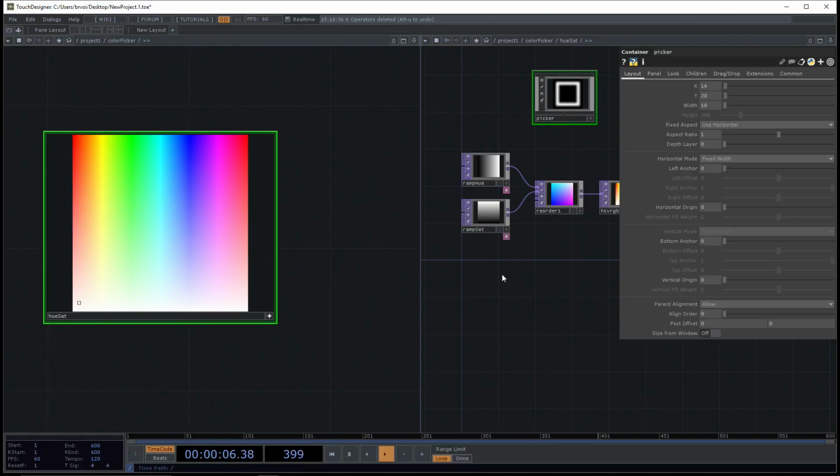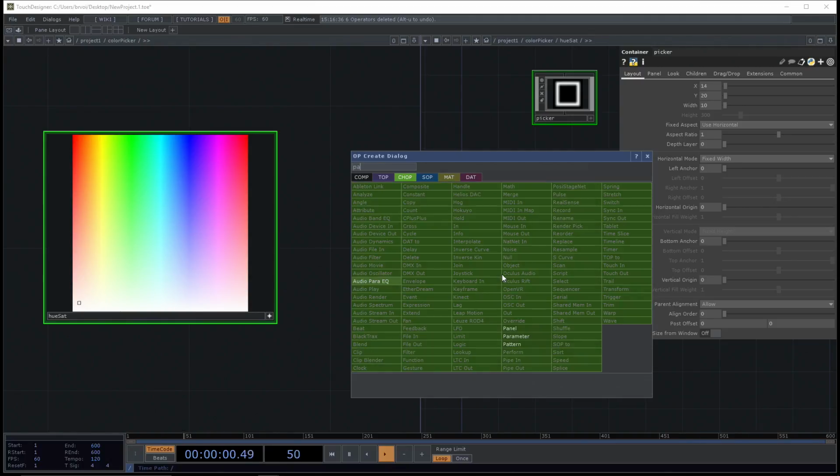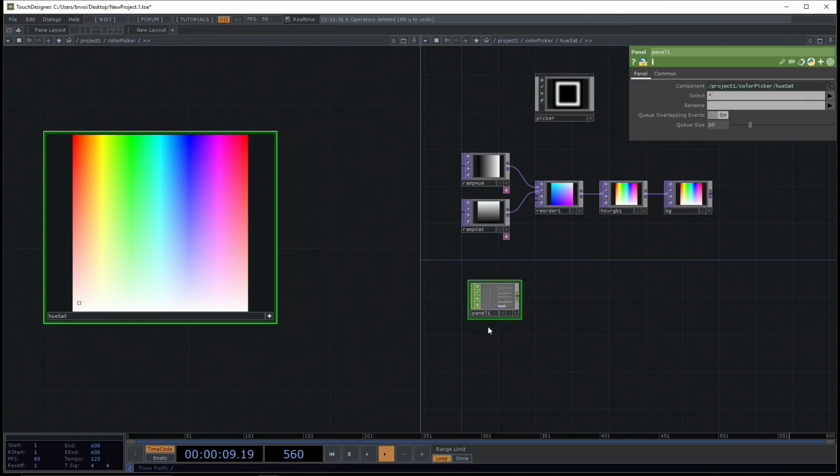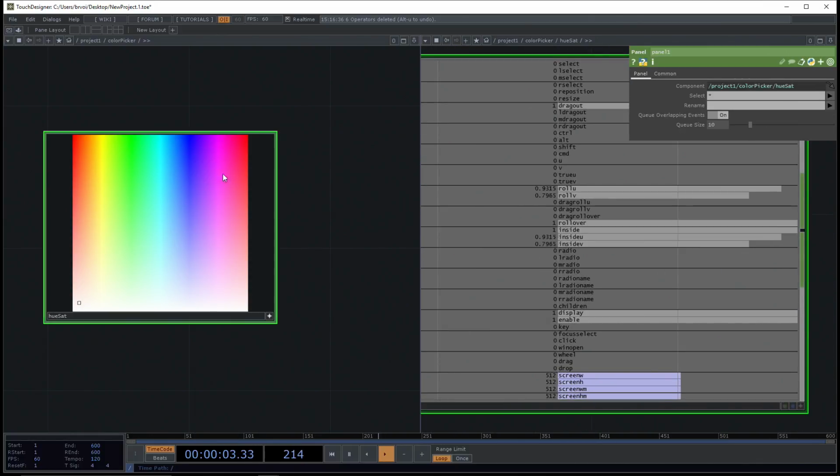And a lot of all these interaction values that we can get in TouchDesigner, they come in via the panel CHOP. So let's add a panel CHOP. And I'll zoom in a little bit here. And just by rolling over my hueSet, you can see all the different values that are coming in. Roll U, roll V, an indicator that I'm rolling over.